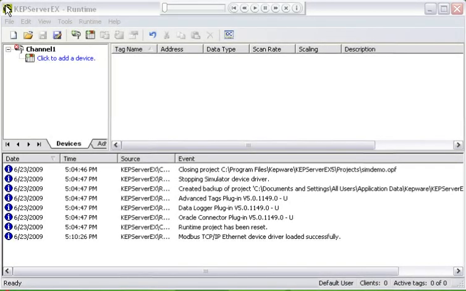Hello and welcome to part two in our three-part series on creating a project in KEPServer 5. So in part two, we're going to create a device, and the device just represents the hardware that you're going to be talking to on that channel. You can have multiple devices under a channel, or you can have multiple channels with one device under each channel.